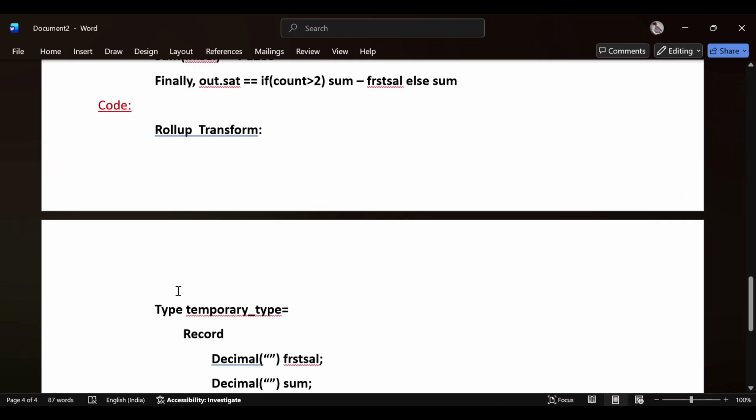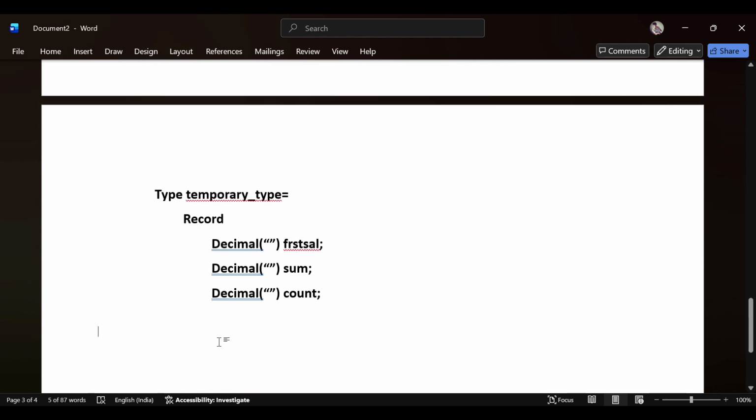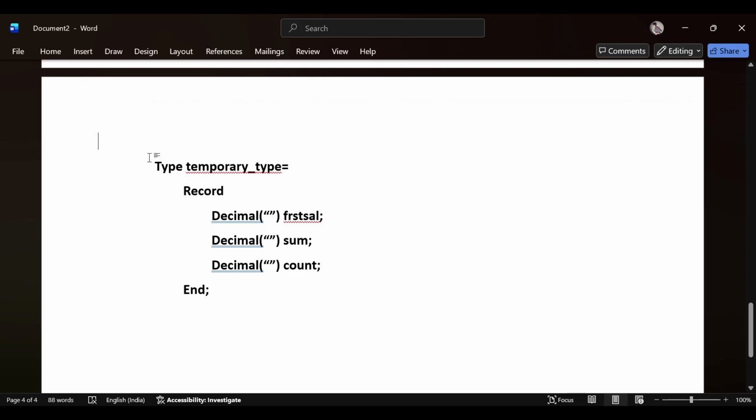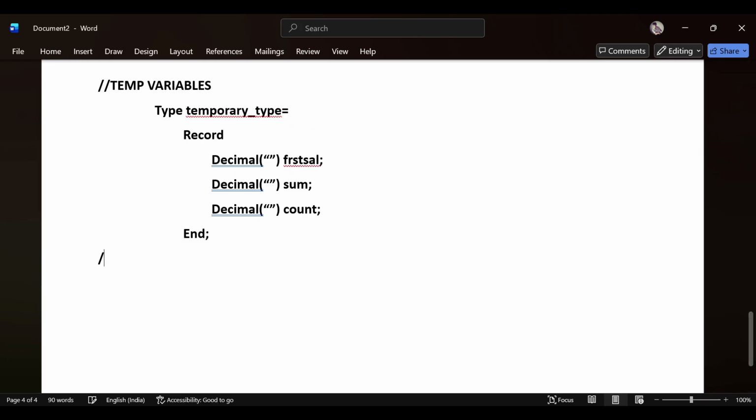Okay, so like this, whatever we have taken. So we have taken that one, and then I'm just ending this. Okay, so this one is complete. We have just taken the variables. I'll just put a comment: temporary variables assignment. Now we have to initialize.